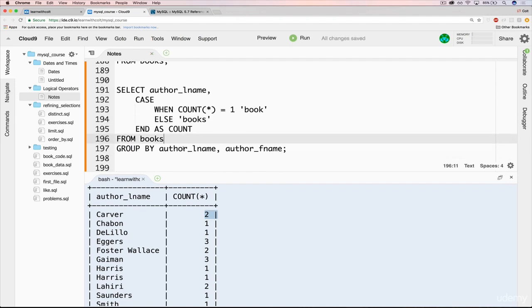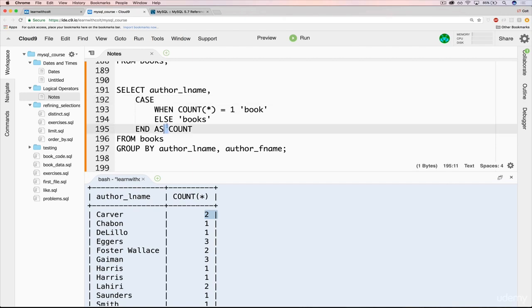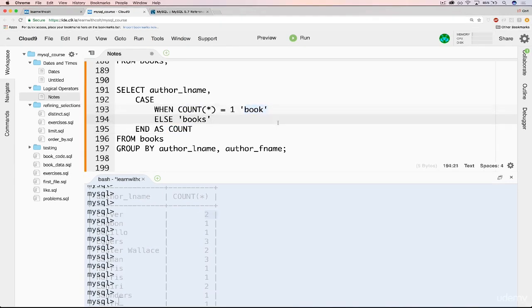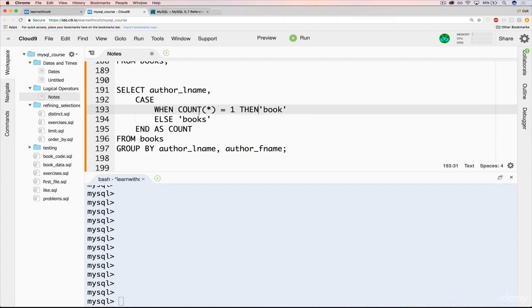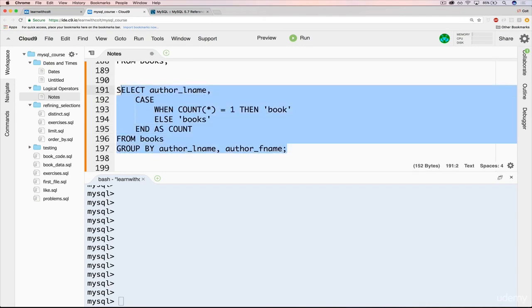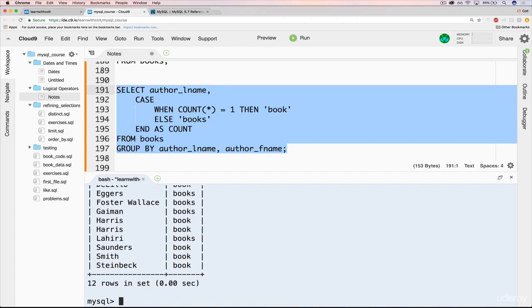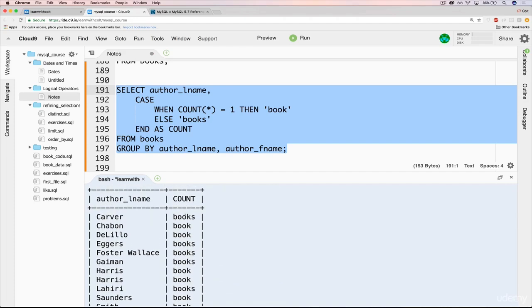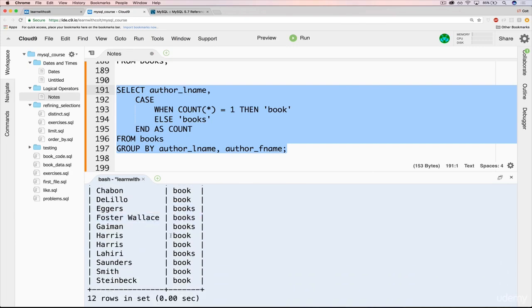Okay, so the logic is going down the right path. We're grouping things by author. Then we're having a case statement that says when the total count of the number of books that author has written is equal to 1, then count is book. And before I forget, we are missing our thens. So when count equals 1, then book. That's very important. Now if we paste it. Okay, so we get Carver has books, Eggers has books, but each Harris has book.